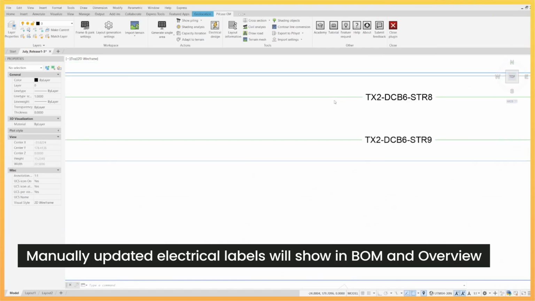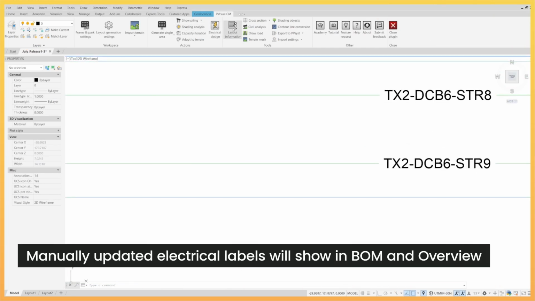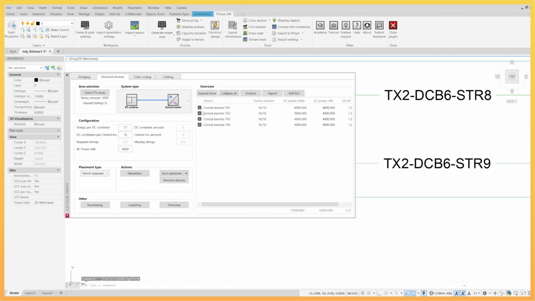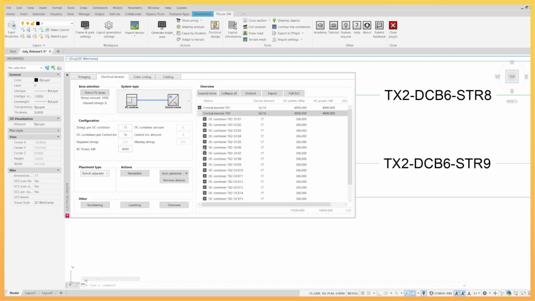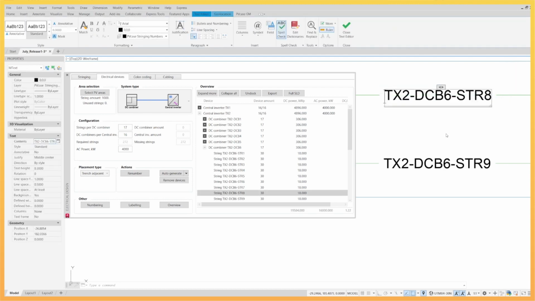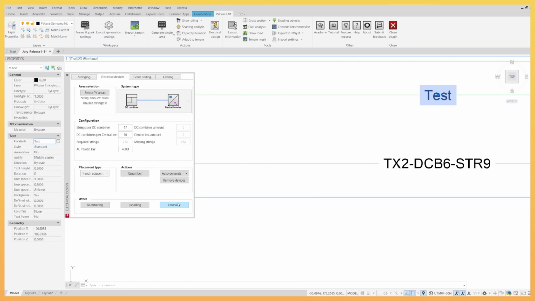Up to this moment, any manual changes to electrical labels in the model space would not be reflected in the bill of materials in the electrical overview. But from now on, they will update there as well. Simply select the label in the model space and modify the text in the Properties window. And if the electrical overview was open while the labeling was being modified, make sure to close and reopen it for the updated text to show.